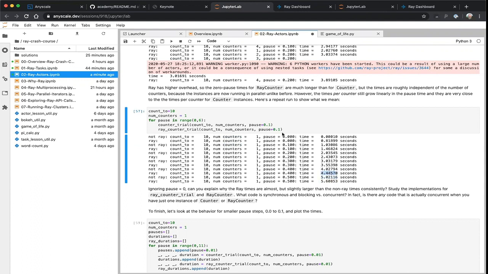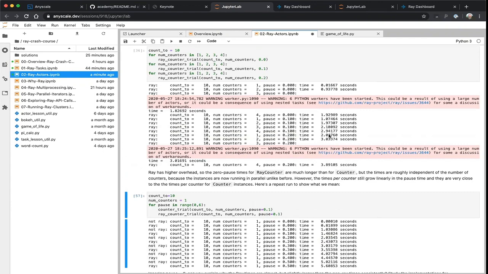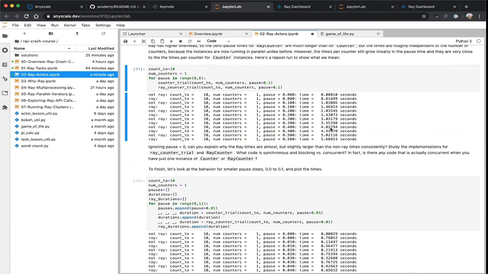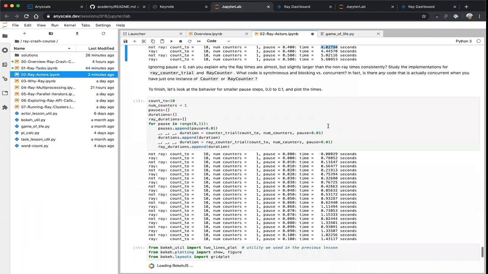So let me just say that again. We only had 1 counter, so we really weren't getting the same benefit that we got up here when we had multiple counters. So we're just really measuring the overhead of Ray, which is pretty small, but you would want to pay attention to this. If you weren't actually getting any benefit, then don't use it. All right.